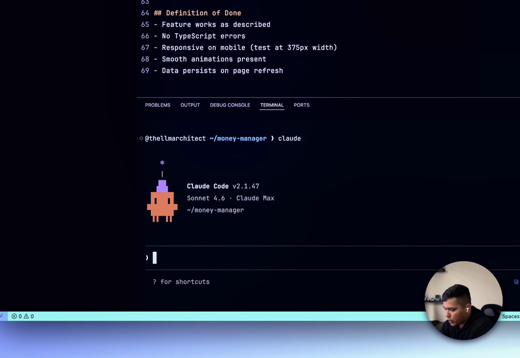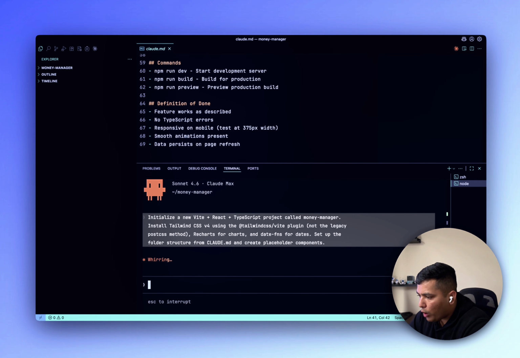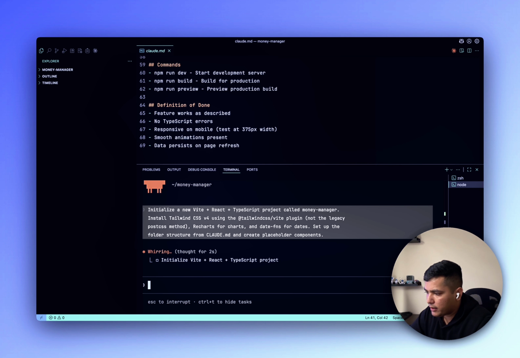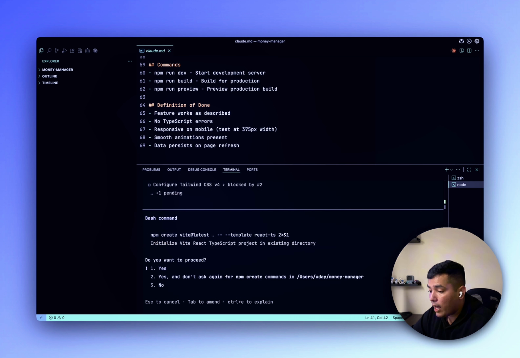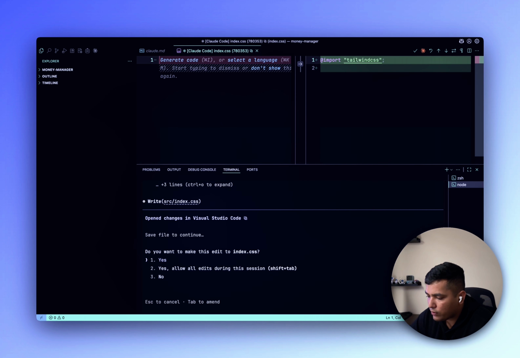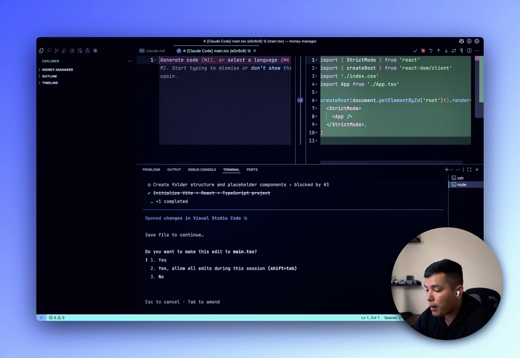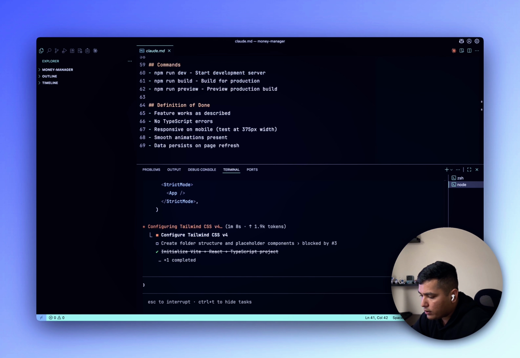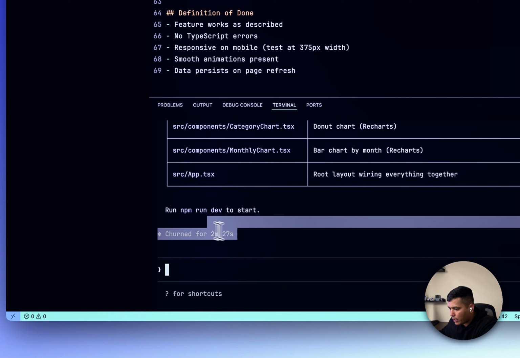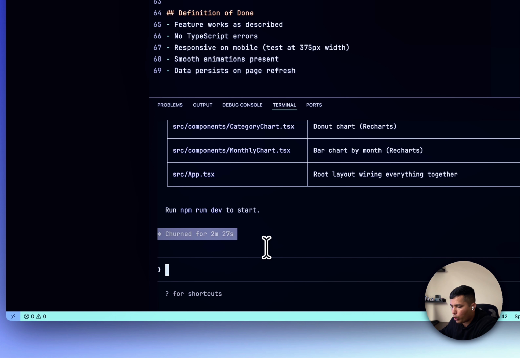Alright, let's start with our first prompt. This prompt will actually build the entire project structure and install all the dependencies that we need for this project. As I mentioned, Claude will ask us for permissions. We'll just say yes. Alright, I'm going to skip through this first initial build and come back to what Claude did. So it took about 2 minutes 27 seconds for Claude to finish our prompt 1.